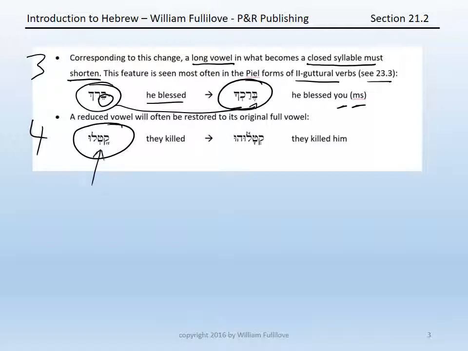The schwa is the reduced vowel. Remember, in the third masculine singular it was qatal. This reduced vowel will often return to a much fuller form. In this case, qetaluhu. The vowel which was reduced to schwa has now become a qamets.